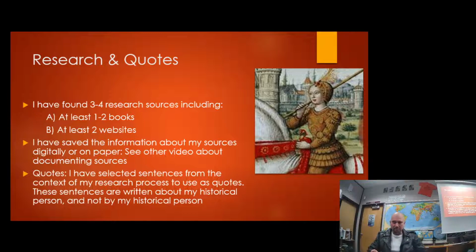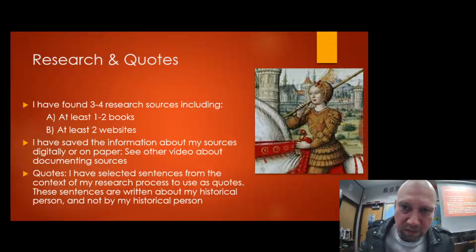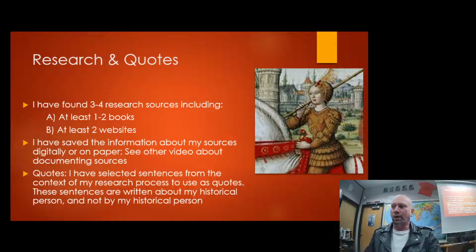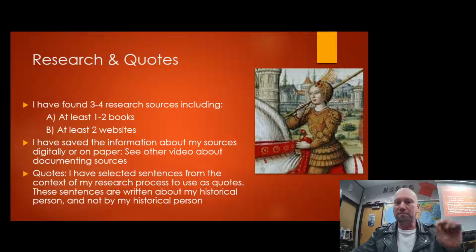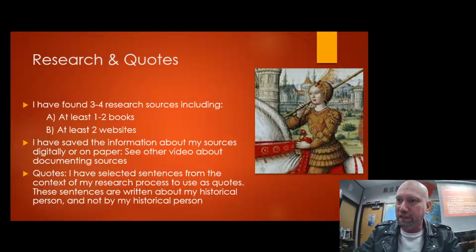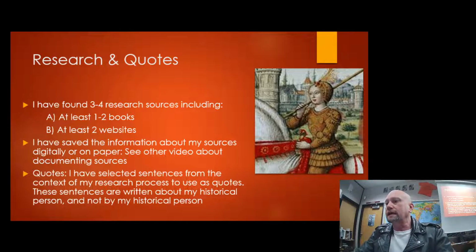Now, what is a common grade 8 mistake? A common grade 8 mistake is they will go to Google. They will put in the word Leonardo da Vinci, because that's who they're researching, and then they will put in the word quotes. That is the wrong process, which will lead to the wrong results. Instead, you want to do your research in context. Ask Mr. Vic for clarification on that if you're still confused about how to do your research in the context and find your quotes in the context of your research. Okay, giddy up, here we go.